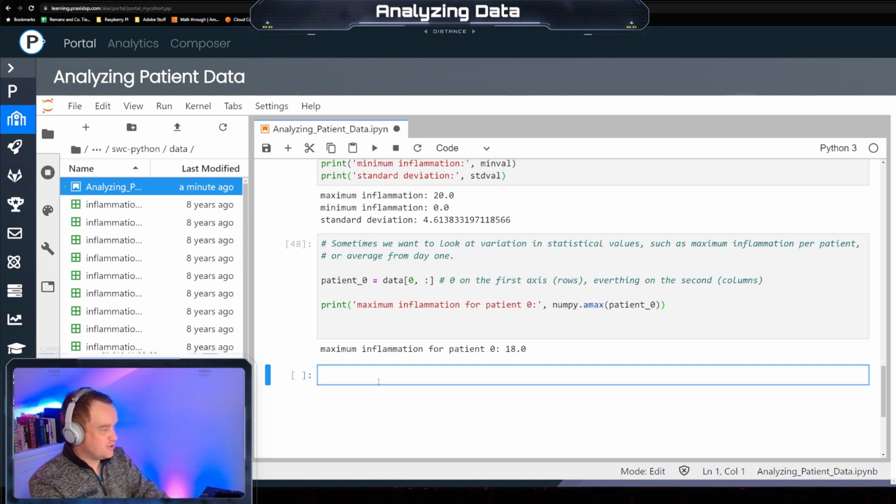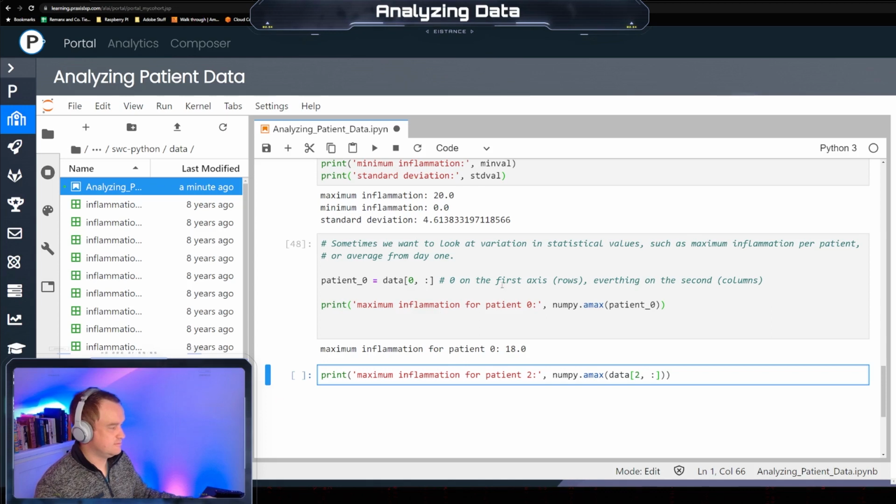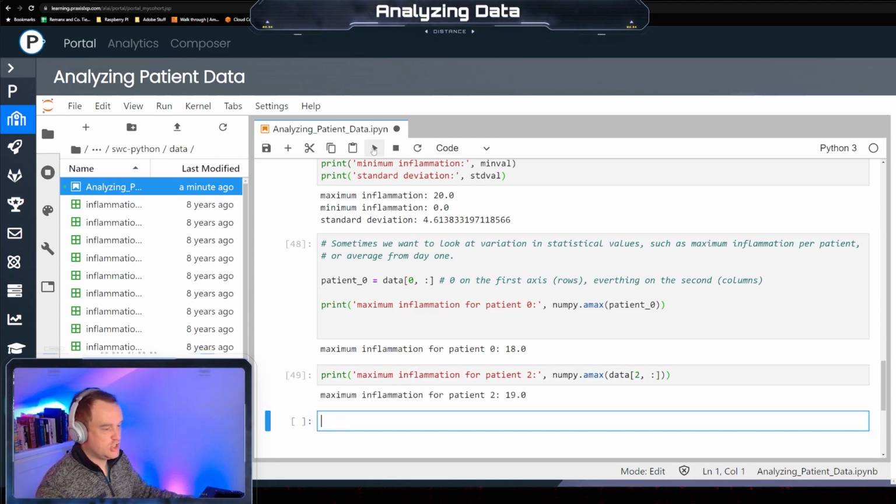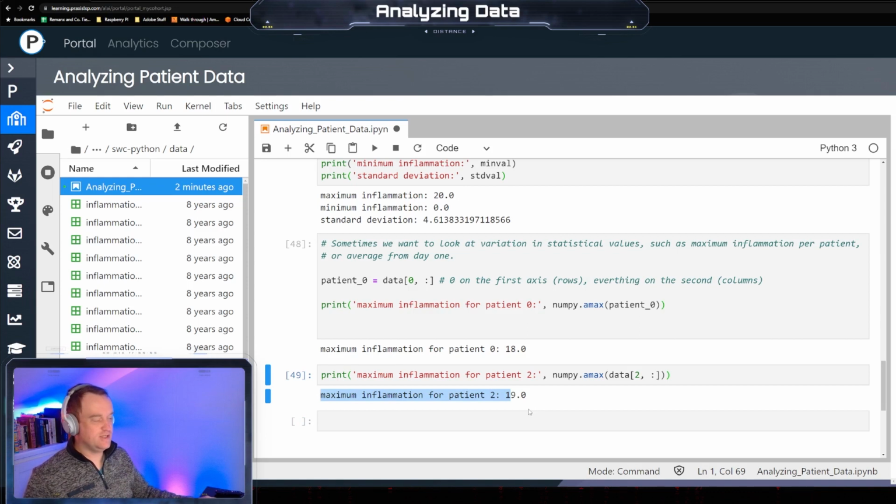Let's do patient 2 now. So we can do something like this. Print maximum inflammation for patient 2, numpy.amax, data 2, and that's it. So we should get that the maximum inflammation for patient 2 is 19, which is great.